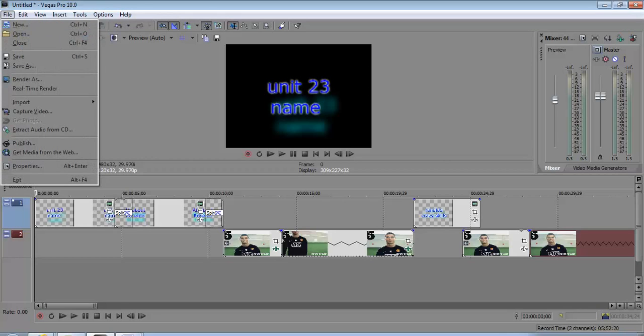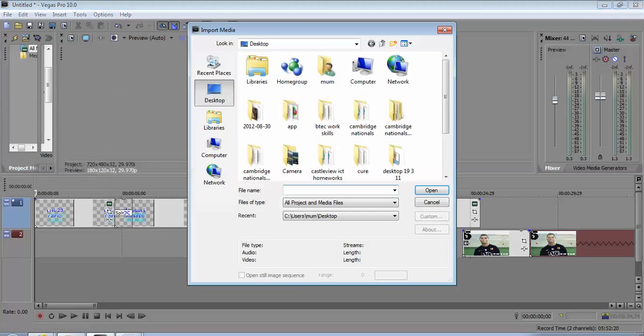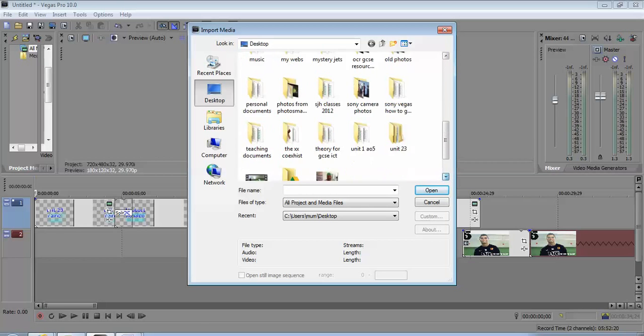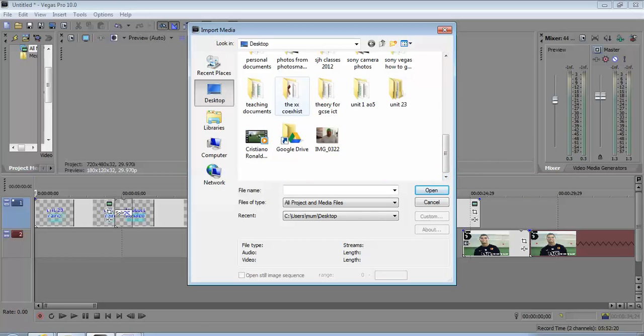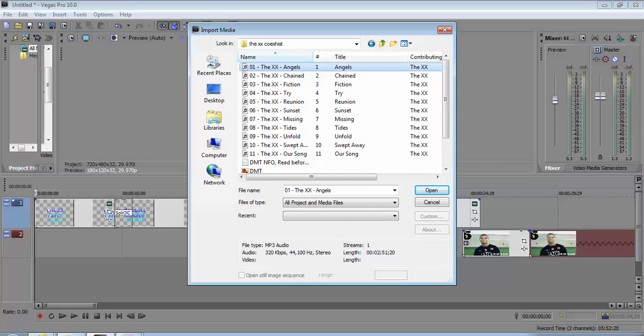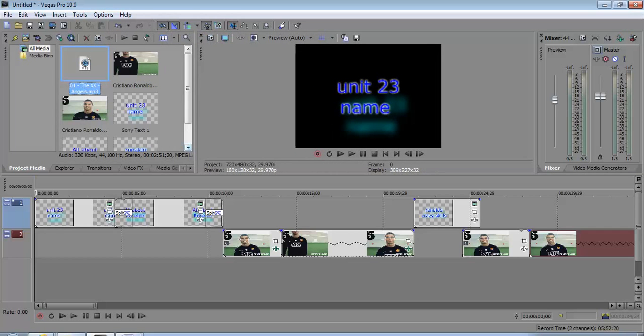So what we're going to do is add a sound file. Now I don't know what I've got on here, so you have to bear with me while I just quickly check my desktop. And I'm sure you're all big fans of the XX, so let's choose the Angels, because I think that's the newest song. So I'm going to go to where it says Project Media, and in Project Media you'll see an MP3.